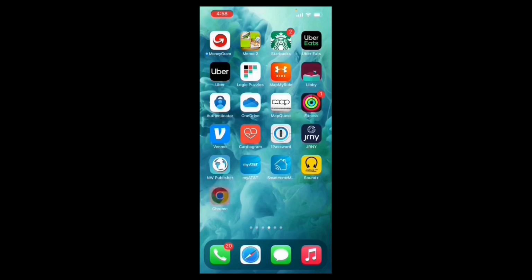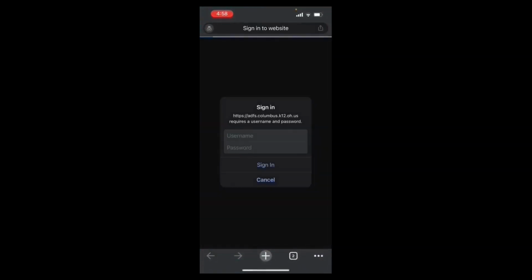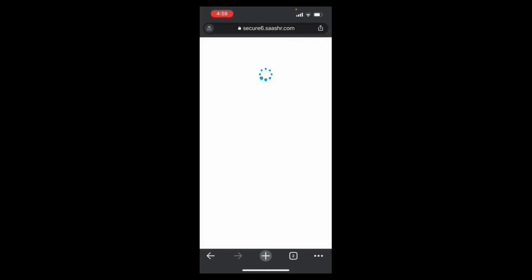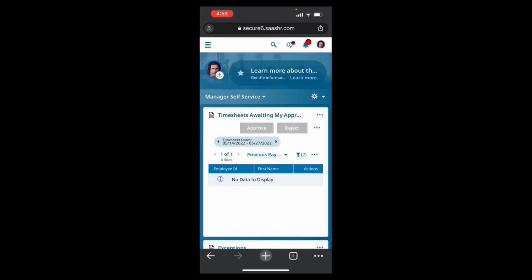Another way that this login might look is shown here, where it just says sign in. It could be against a black background or a white background where it has sign in, and then it says requires a username and password. You can still log in this way, and sometimes you may have to try it a couple of times before it will successfully allow you to log in.